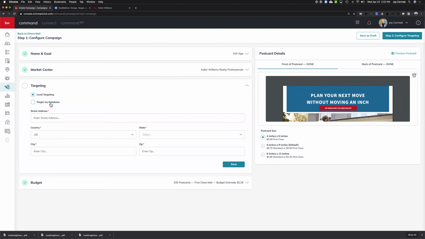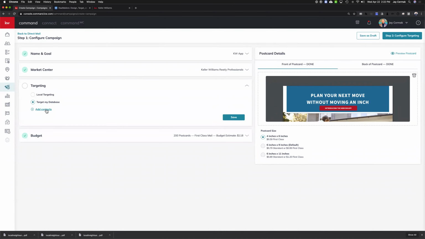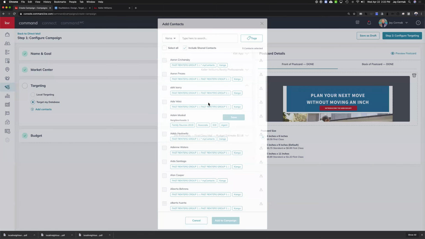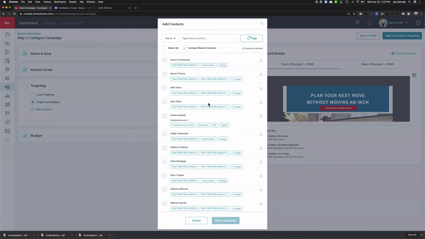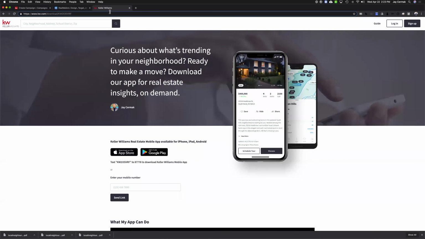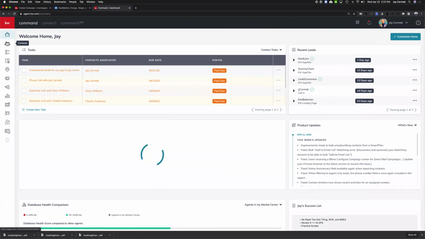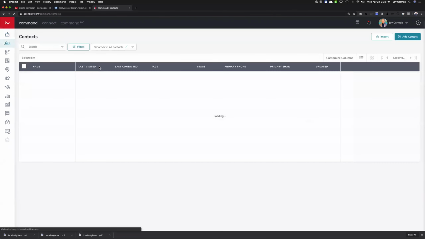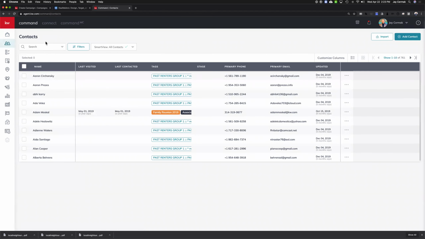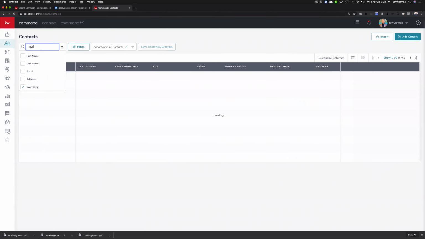Now, if I target my database, you can do this. You can actually go get your contacts. Here's the trick. The contact has to have said, here's the mailing address. So to show you that, I will go really quick into command and pull up a contact and show you how you do this. So if you haven't done the tagging of their neighborhood and information, so let me search for myself. Oops, spell my name right.